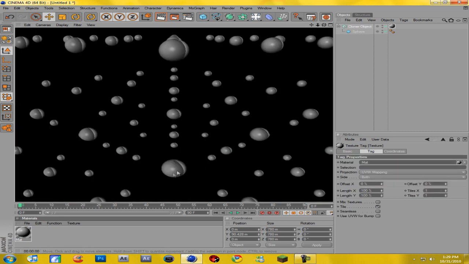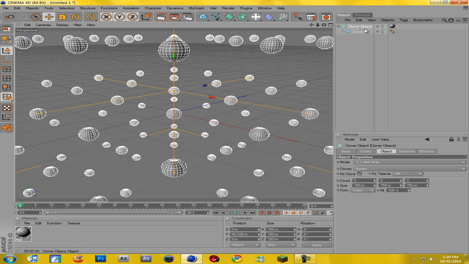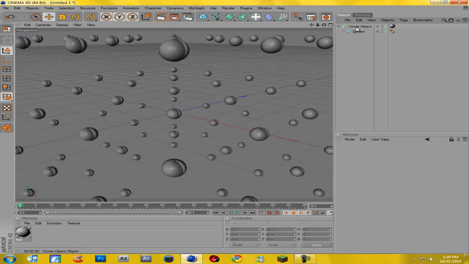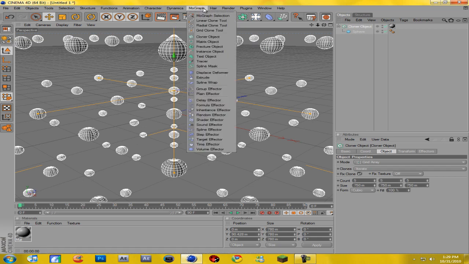I didn't think it would look like that. Whatever. Okay, so now after this, you want to make sure you have cloner objects selected, so basically have it highlighted to where everything has their segments showing, and come up to MoGraph and come down here to Random Effector. So it's right there, and just click on it.